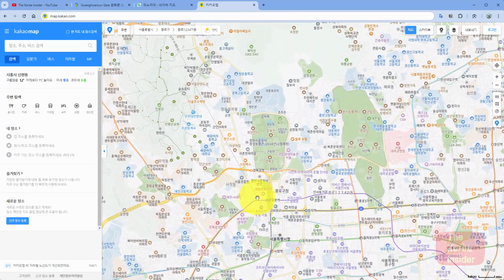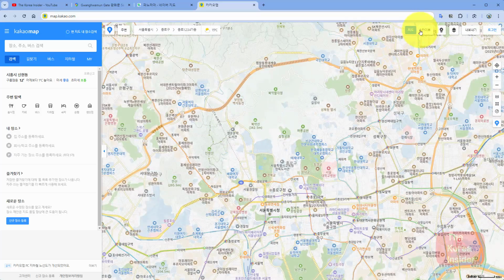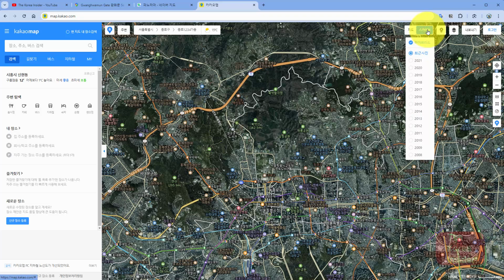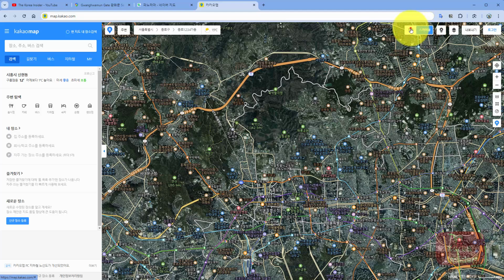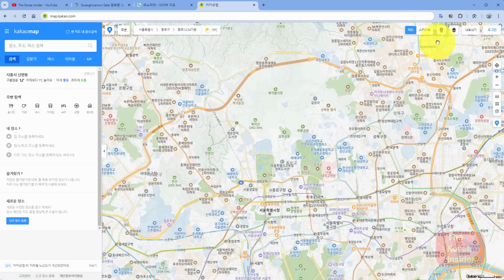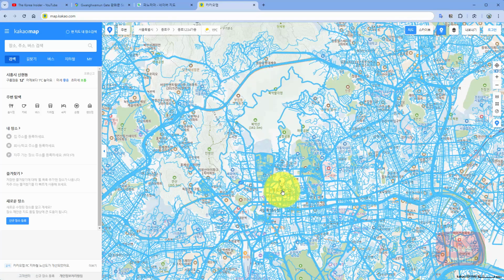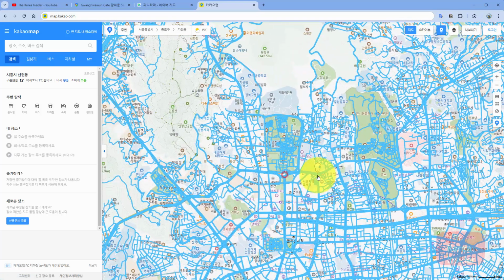Okay, so how do you see the satellite? Satellite here is a sky view. That's the satellite. So you have this view from the sky, and this is the regular view. And then this is the street view. So you click here. I think this has the most detailed street view.